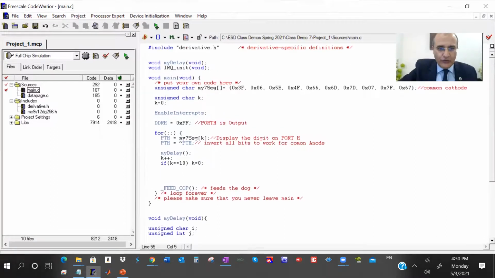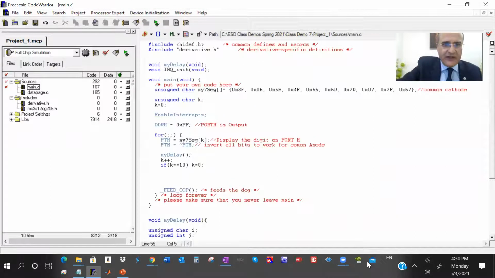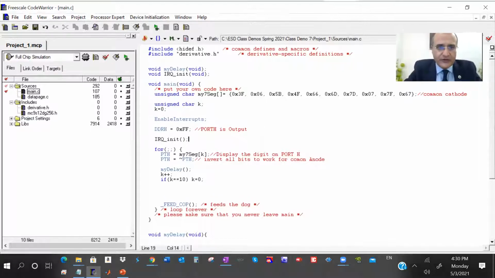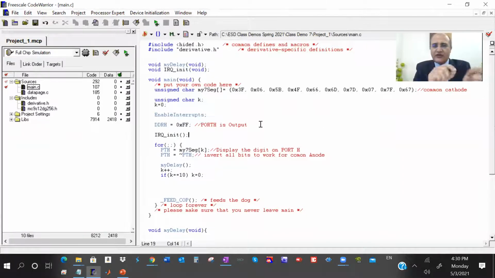What we want to do before starting our main program or our main loop here, we just call it IRQ underscore init. We just call it once. Yani we could have just written that line over here, but it's a good practice for future larger initializations and things to have one function you just call.